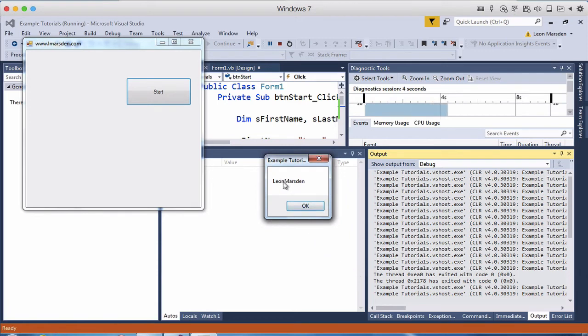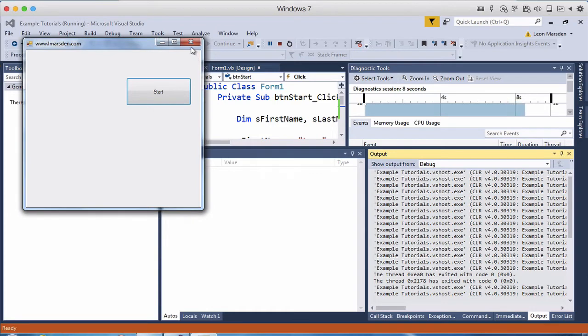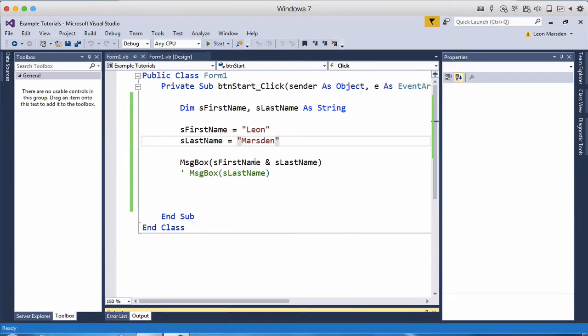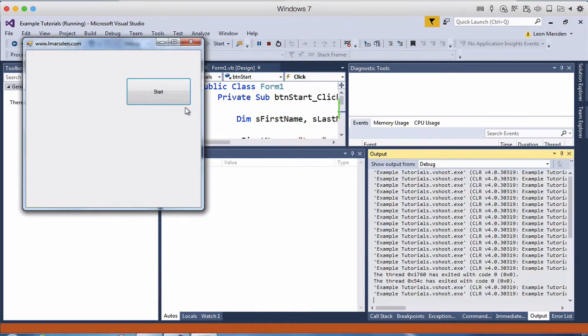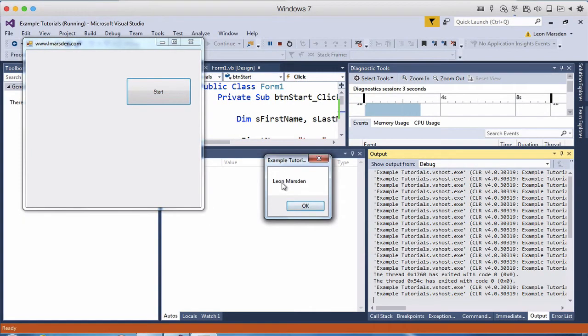Now you notice there's no space, Leon Marsden, and they're hard up. To put a space in there, we actually have to tell the computer to place one in there. So we're going to use the ampersand symbol, which is our concatenation, which puts the first object and the second object together. But we're going to deliberately put a space in and then join the last name. So put the first name and a space, then the last name. So let's run this again. And now we can actually see the first name and the last name.